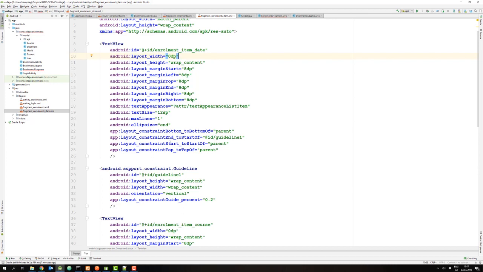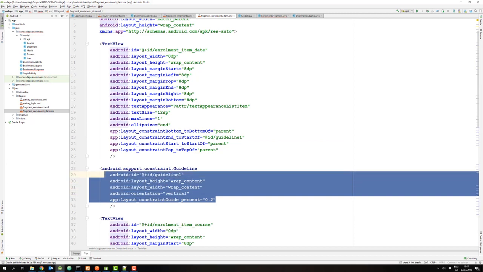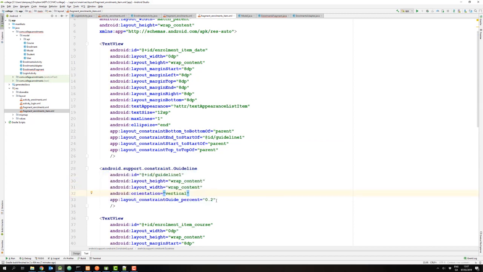The start of the date text view is aligned with the left hand side of the parent, and then the end of it is aligned to guideline 1. Guideline 1 is this one here, and it is going to be a vertical guideline, so it's going to go down the screen, and it's going to be at 20% of the width of the screen.